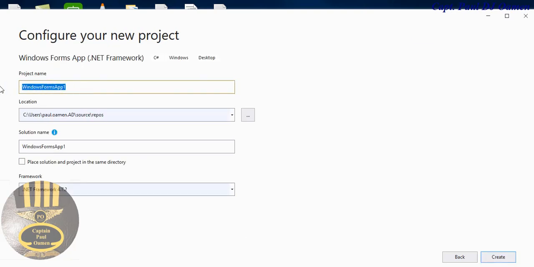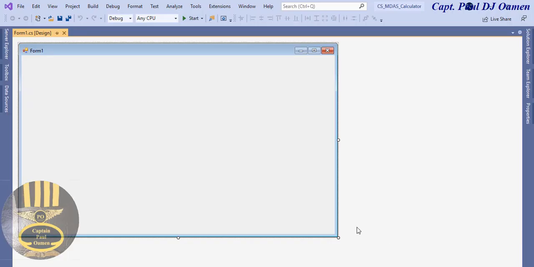And in here, I'm just going to give it a name. I'm going to call it CS_MDAS_calculator. There. And click on create. Okay, the development environment is ready.